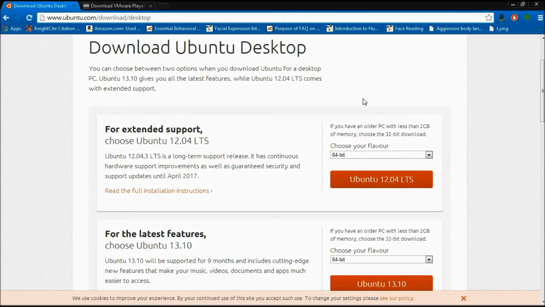Hello YouTube, this is my first video tutorial and today we'll be downloading the Ubuntu desktop onto VMware Workstation 8. If you have VMware Player, this will also work, for anything except Mac. For a Mac you need a different one. I believe it is VirtualBox, but the process is essentially the same. I can make another tutorial if need be.